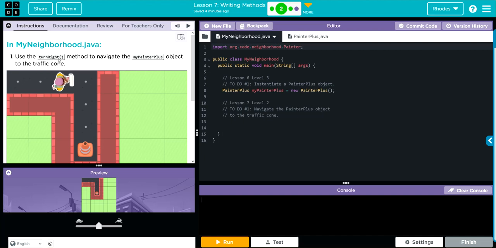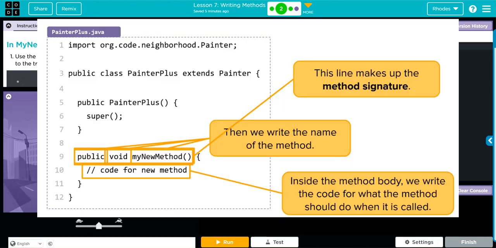Looks like we get to use that turn right method to navigate the MyPainter Plus object to the traffic cone. Finally, kids, I was so excited to do this. Remember the anatomy of our method. We use the public constructor, void return type, and our variable name, and then whatever we wanted in there. Don't forget your curly cues.